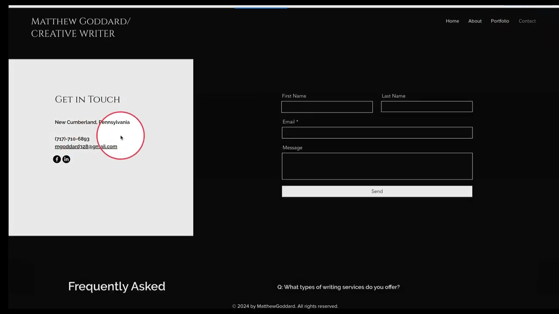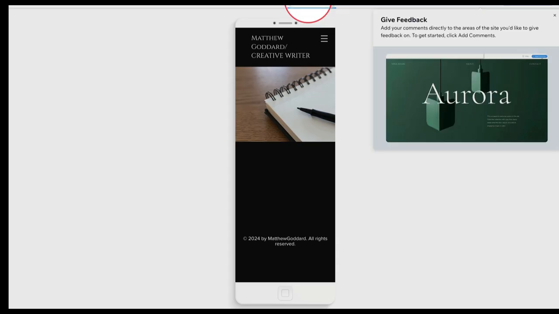Let's make sure that's a Google number, a free Google, and you're linked up. That's great. All right. Let's take a look at the mobile.